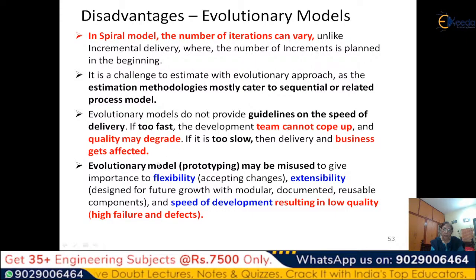They don't understand, and they also want a lot of flexibility. That means they want to keep on changing. But if you are going by prototyping, after that the requirements are frozen. So if you want terrible flexibility, then you cannot really cope. And again, the speed of development. So many times you cannot. It is misused because people have a lot of unreasonable expectations, which creates low quality, and the basic objective is lost.